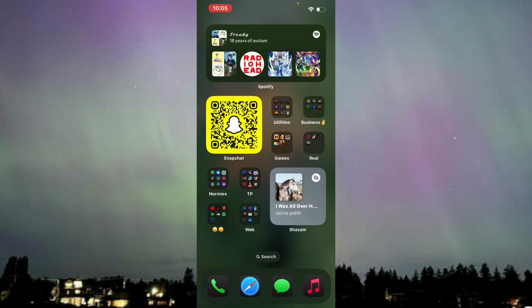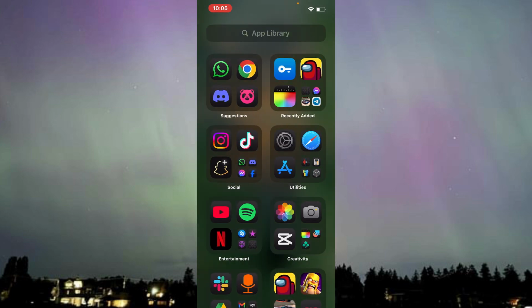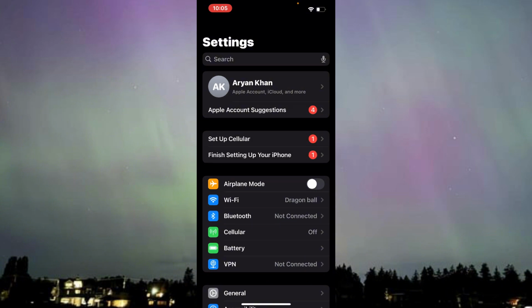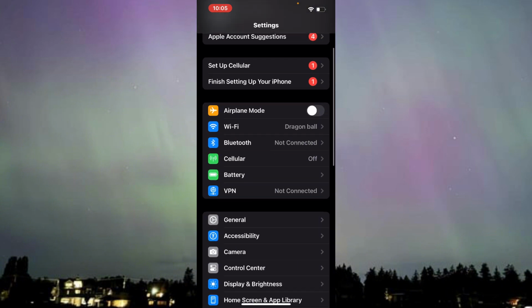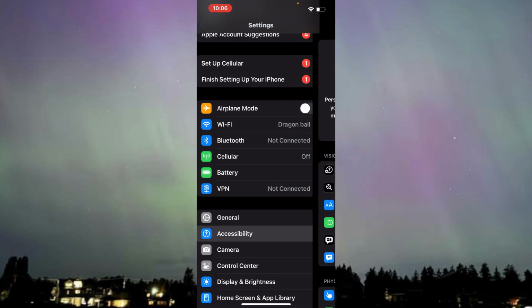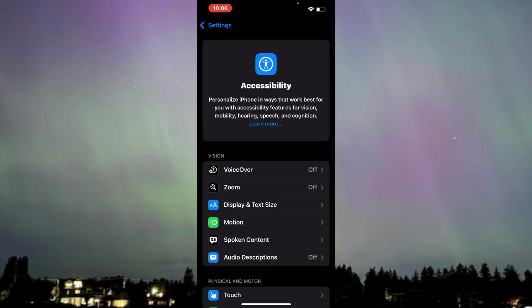First up, just go to your iPhone settings. Once you're inside settings, swipe down until you see the option of accessibility. Press on it, and right over here, you just have to press on VoiceOver.